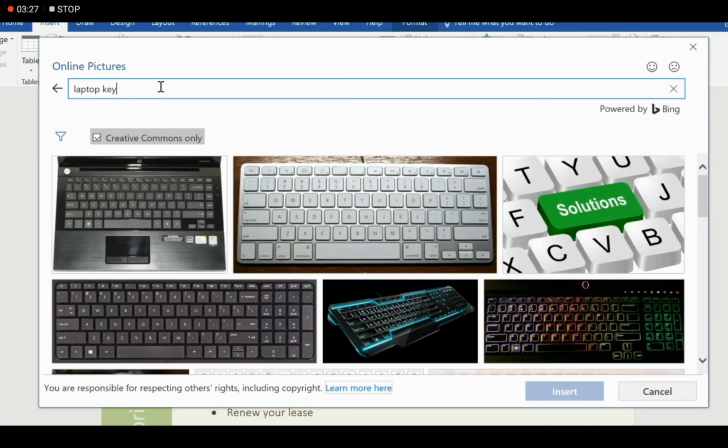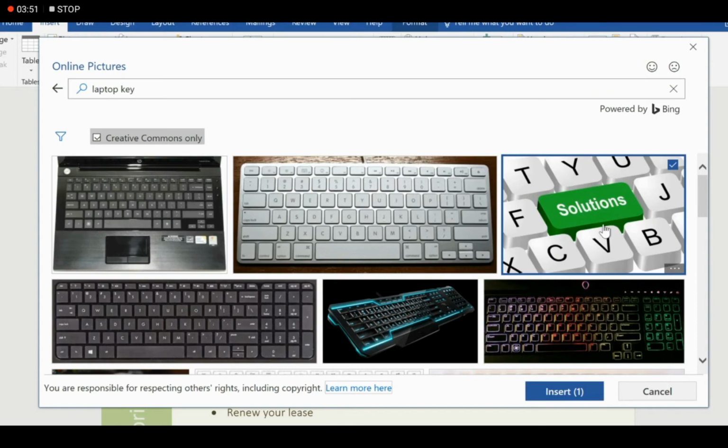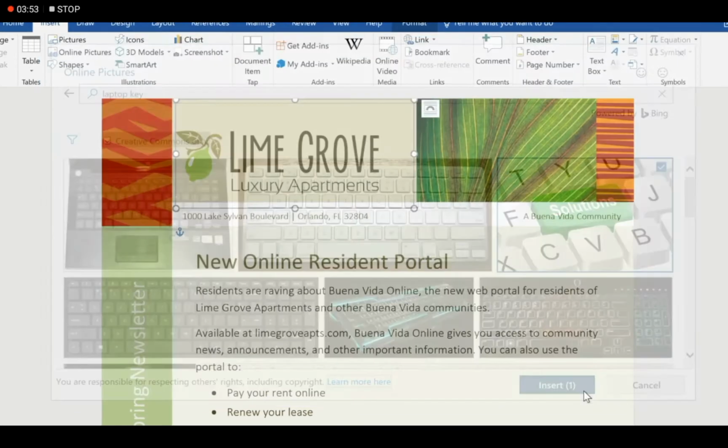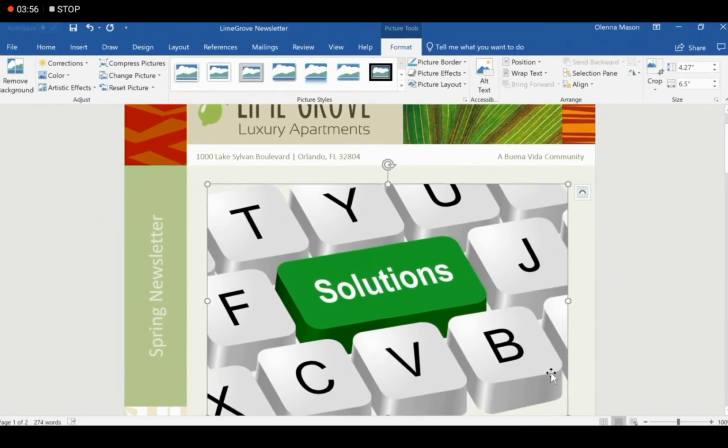Click enter. It will show you different options. You can select any picture as per your need. This picture is looking great, so I am going to insert this one. Click on the picture and then click Insert. So it will insert this picture.